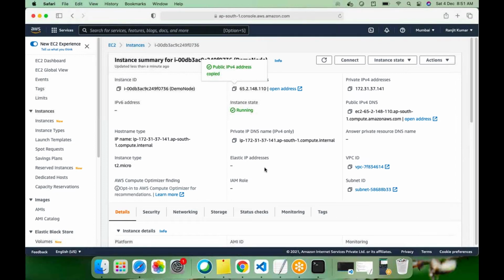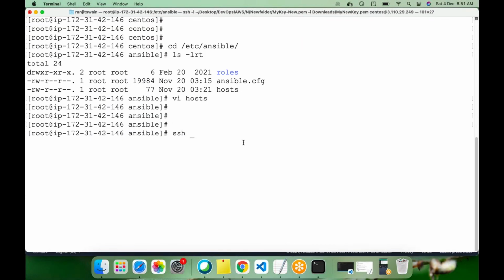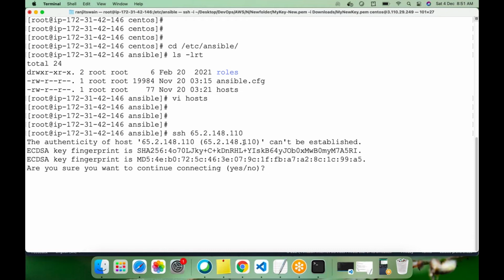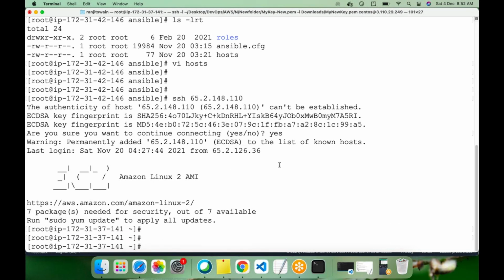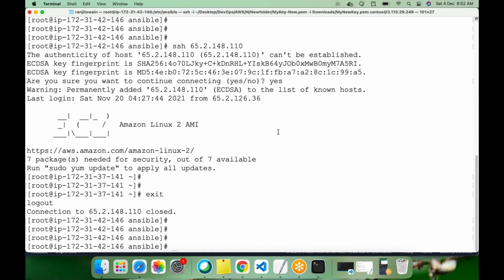Just give the IP address, it should work. Yes. So we have connectivity from master to node machine. Let's just exit it here.